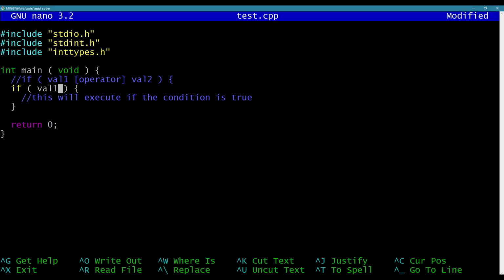So the things you can do is you can say equals equals, so if this equals it, or you could say not equals, so if they're not equal. You could say if this is less than that, if this is greater than that, if this is less than or equal to it, or greater than or equal to it. Those are basically all the options you have.